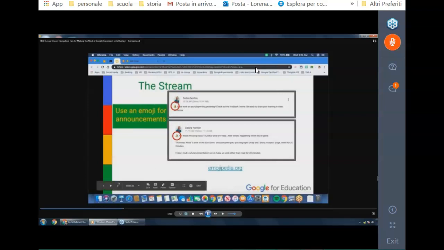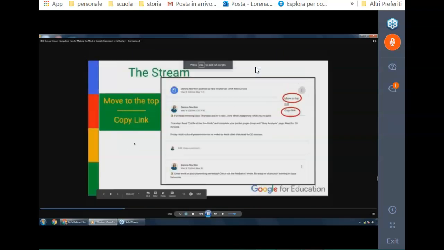So it's really easy, and I think it's a really good tip to help people navigate through the stream a little easier, because it can become just this kind of jumbled mess. Here's another tip. We're still in the stream, right?